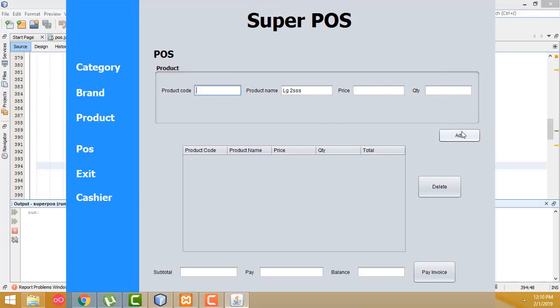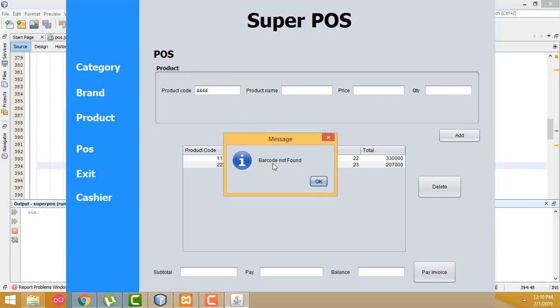If you enter the correct quantity, it focuses on the row and is allowed to add another quantity here. If you add another one and enter the quantity, it's allowed to add here. If you add the barcode like that, and there is no such barcode, it shows that the barcode is not found. I hope you understood so far.